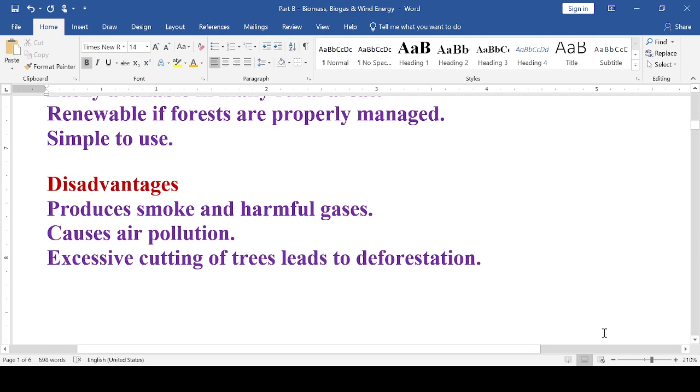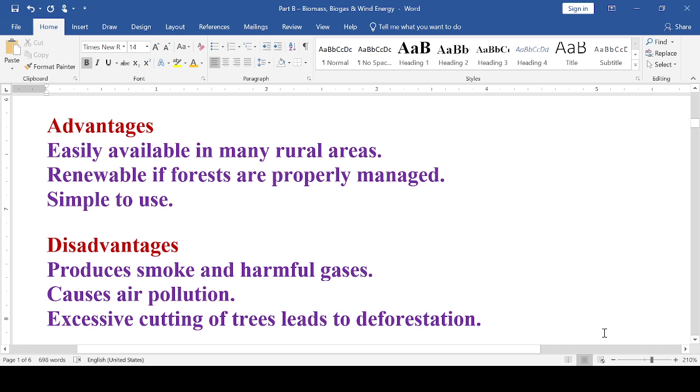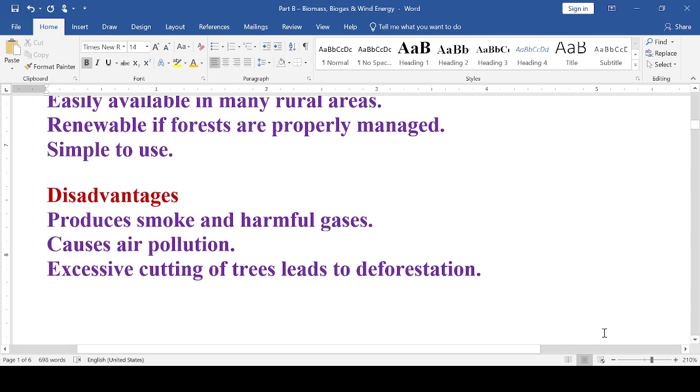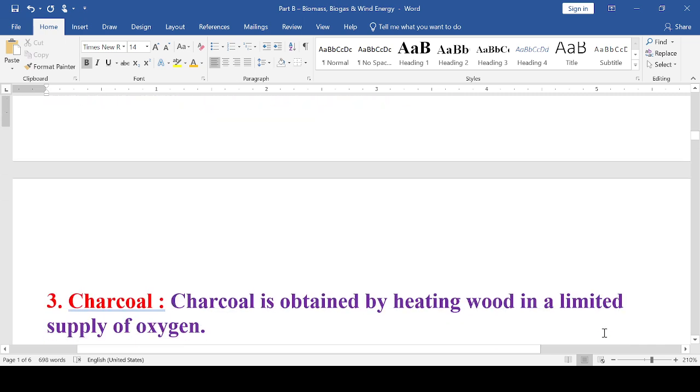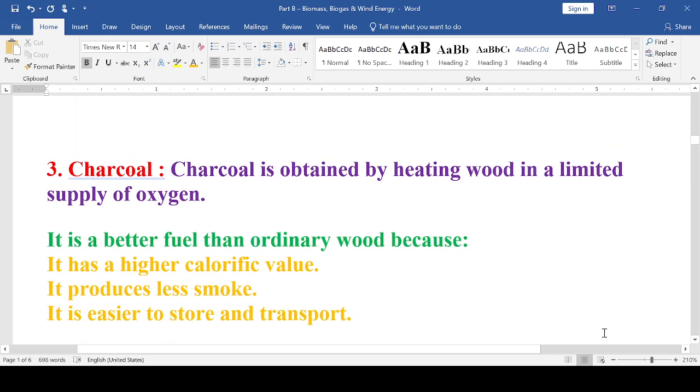But what are the disadvantages over here? It produces smoke and harmful gases, causes air pollution, and excessive cutting of trees leads to deforestation. Next comes charcoal.